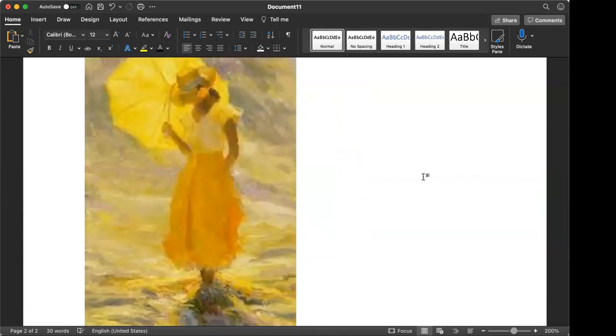Other than that, that is your guys' project. We're going to be working on it over the course of the next 2 weeks. Before you begin working on your final project, you need to make sure you have your color palette complete.